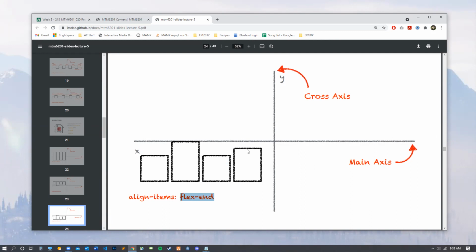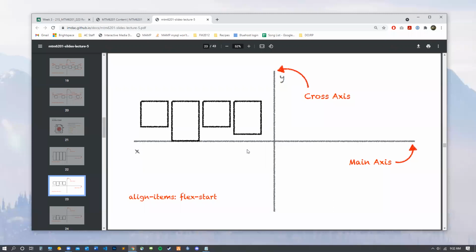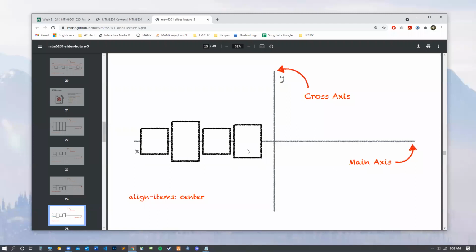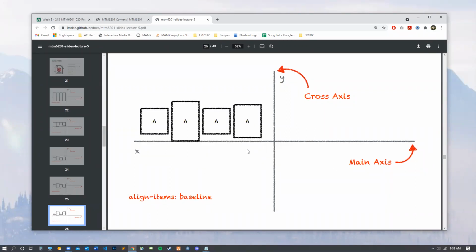But assuming we're on the main axis, we can tell items to flow to the top or the bottom of the container. We can tell them to center, or maybe we want to do the baseline. What the baseline means is it's going to find the tallest child item and use that to set the bottom marker. So that's a kind of nice distinction. Sometimes we want to use that. I've never had to use that, but I'm sure there's need for it.